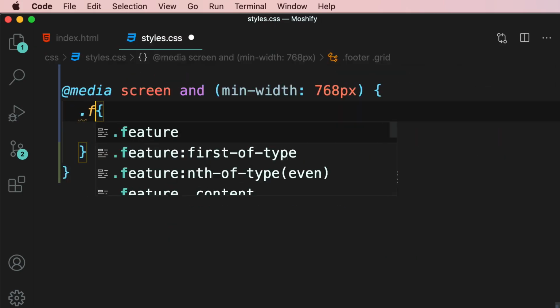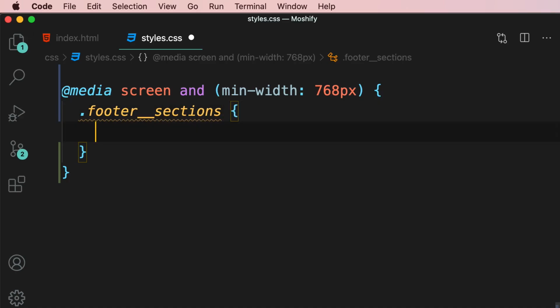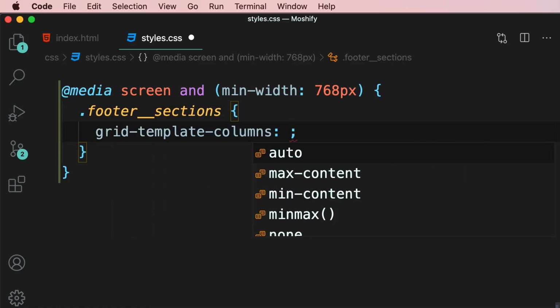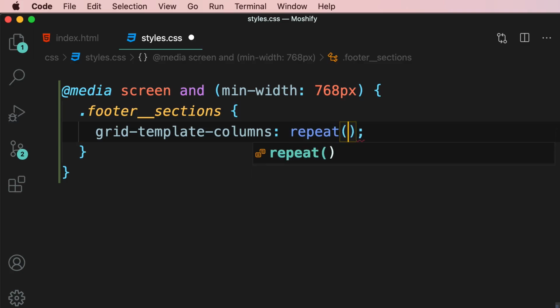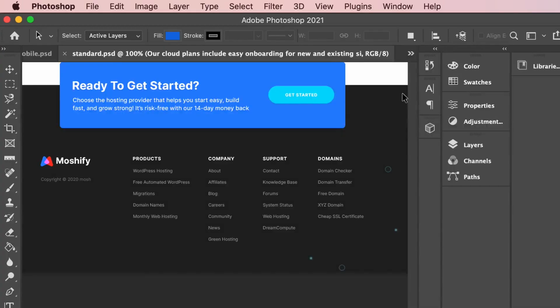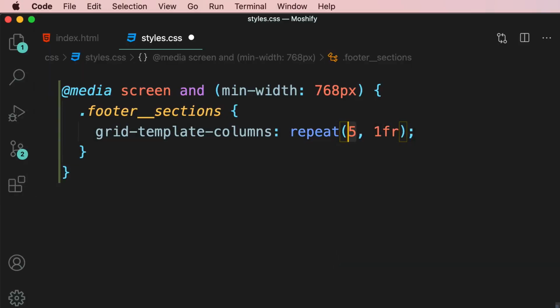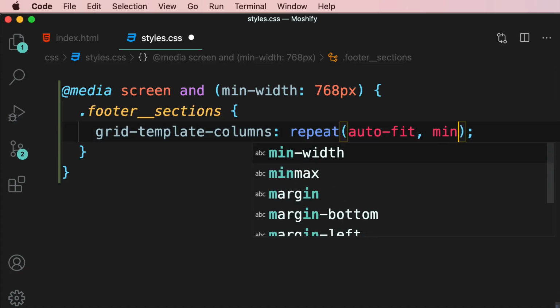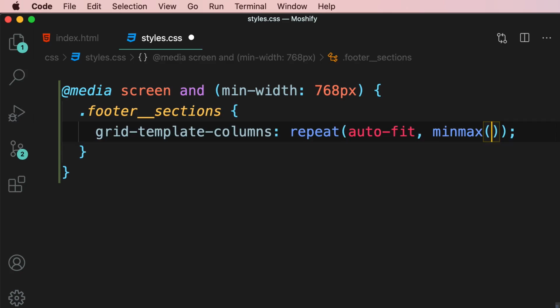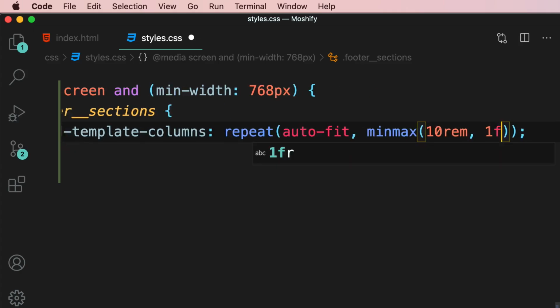So let's rewrite this rule and say footer sections. Here we're going to set grid template columns to, what should we use? Well, one way is to use repeat and say 5 and 1fr. That is totally fine. But if in the future we decide to add another section or another category of links, then we'll have to come back and revisit our code. So earlier I showed you a technique. Here we can use auto-fit so the grid can fit as many items as it can. But auto-fit doesn't work with just 1fr. Here we have to use minmax and give it a minimum value, let's say 100 pixels or 10 rems, and a maximum of 1fr.